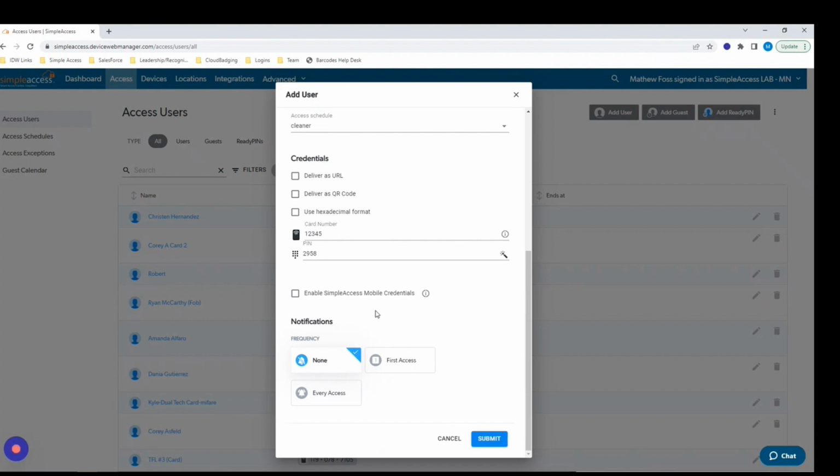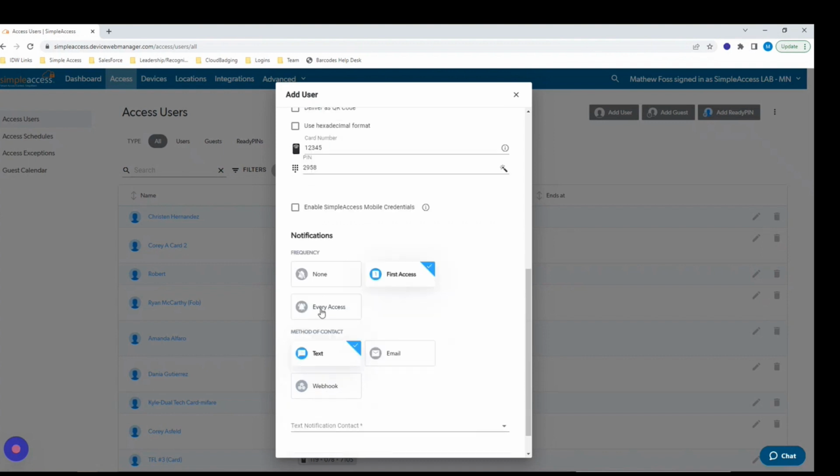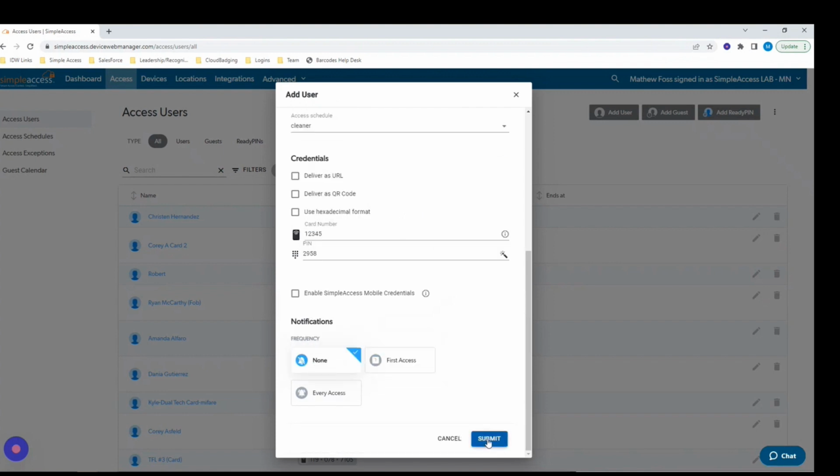You can also set up notifications for each user by selecting first or every access and the method of contact you'd like to receive. Select None, and now Submit.